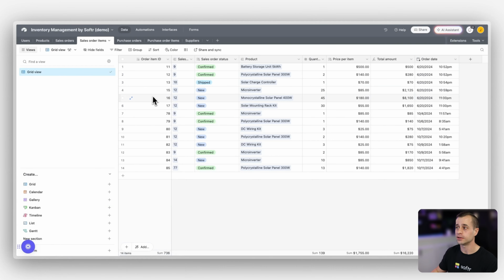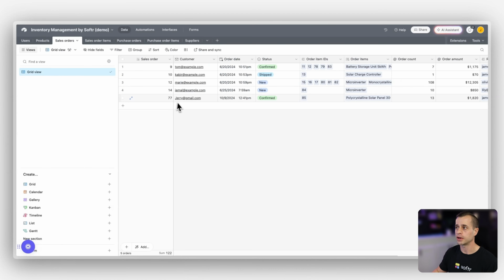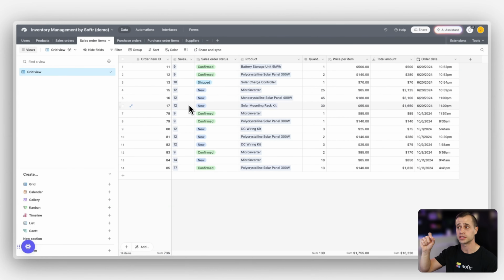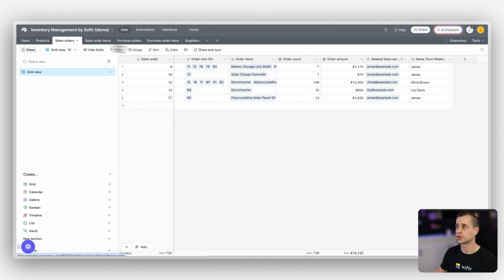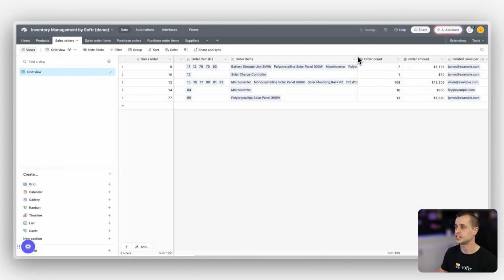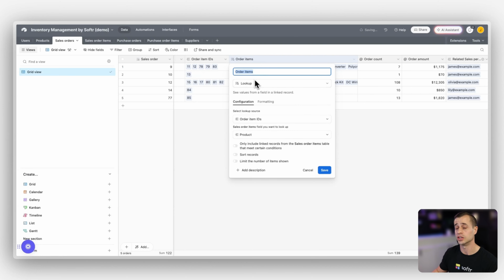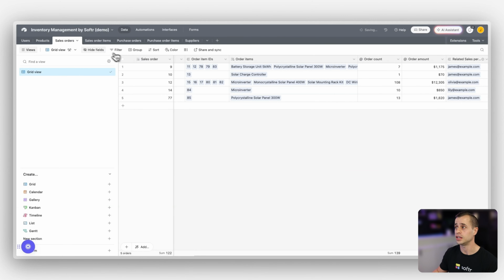For our sale order items, these are all the items that make up a sales order. So think about a sale where you can have one sale, but within that sale, they're buying multiple parts. And so the sales order items is where we have multiple parts making up one sale. And the way we structured this is that the sales order and then the order items here. And you can see all the items that are part of that order. And again, this is using a lookup field, which takes the products from the order table, brings them back here and links them all together in a smart, dynamic way.